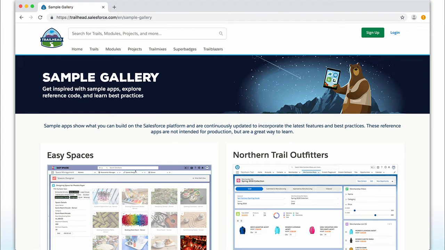So it's up there at trailhead.salesforce.com/sample gallery, and we have 5 sample apps right now that show you different design patterns and best practices, and we're drilling into the Easy Spaces app today because it was built to illustrate patterns you're going to want to look into when you're doing modular app development, when you're trying to separate out things into units. So we're going to go, and Renee and I are playing the part of 2 developers for Easy Spaces working on changing our app, and we're going to go from nothing in source control to using packaging in the next 30 minutes.